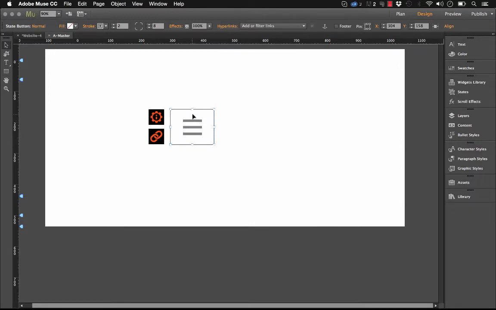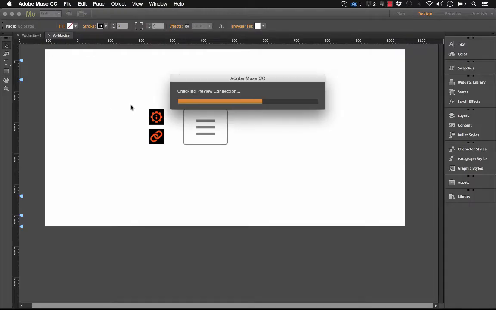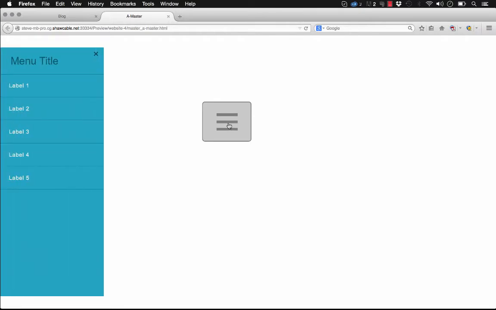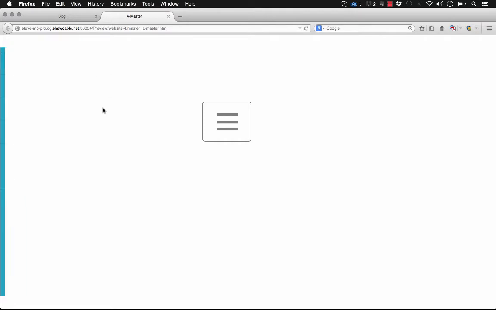So we've included a demo state button for you to use, and you'll see that with nothing else on the page, if I go ahead and preview this in the browser, those icons do not show up, but we do get the state button, and when we click on it, a simple menu pops out from the side. So it works right out of the box like that.